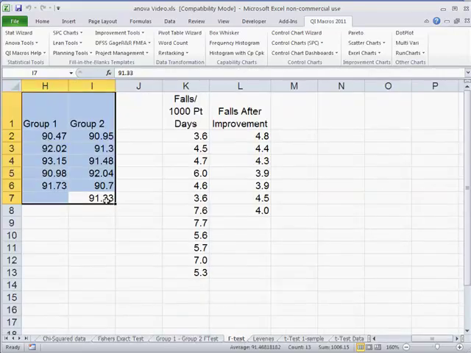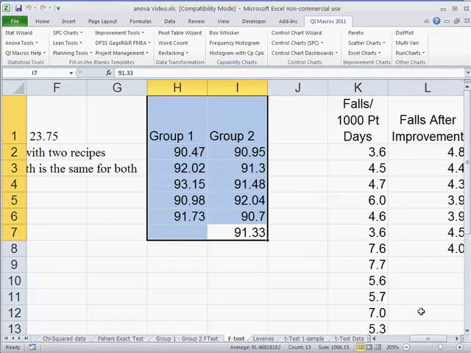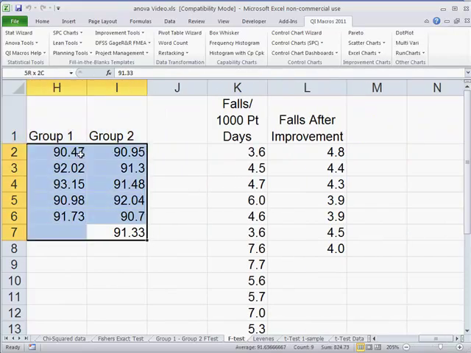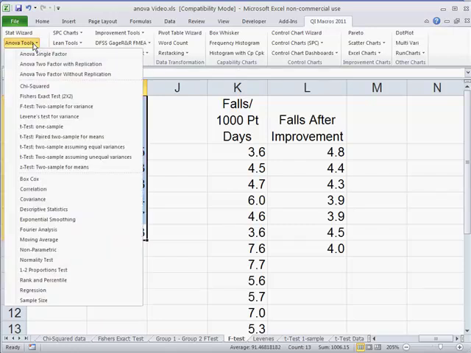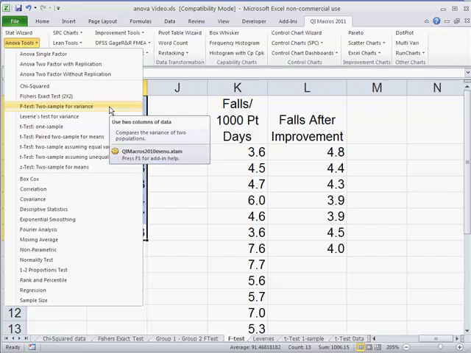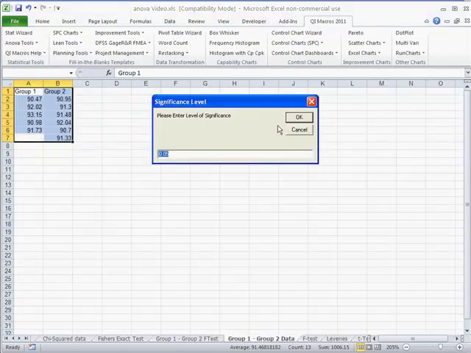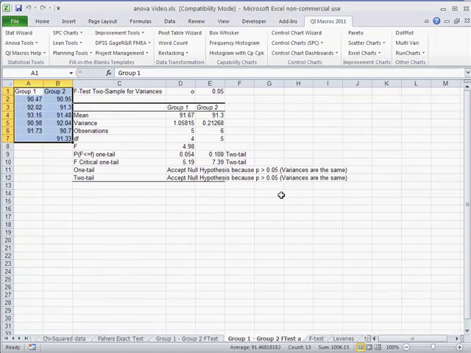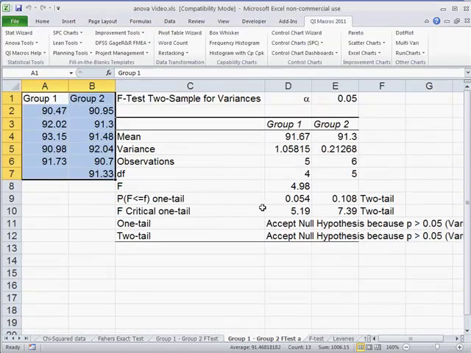So here's our data, and again you can see here we've got group 1 and group 2. If you select that data with your mouse, and you don't have to have an equal number, so maybe this is recipe 1, recipe 2, we can click on the QI Macros, and under our ANOVA tools, you can choose F-test, two samples for variance, and that'll go off and it'll prompt you for a level of significance. 0.05 is pretty standard. And then it'll go do the analysis.